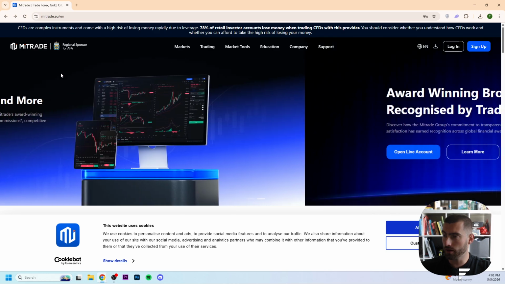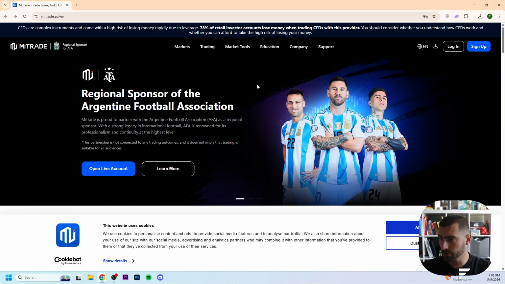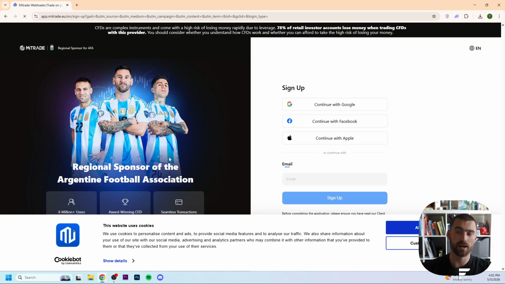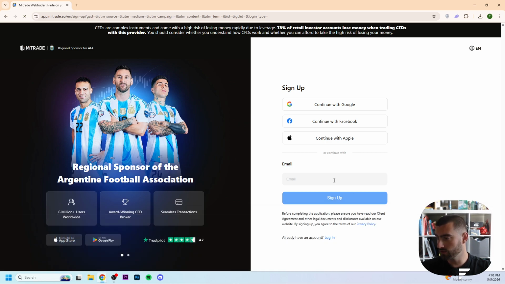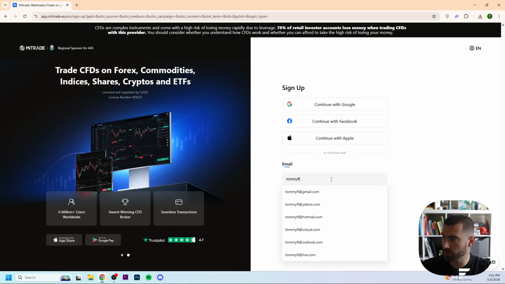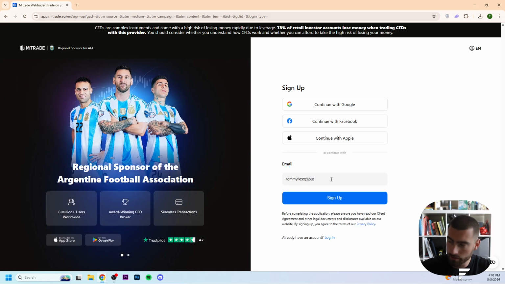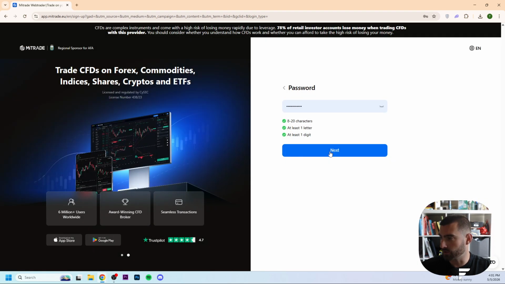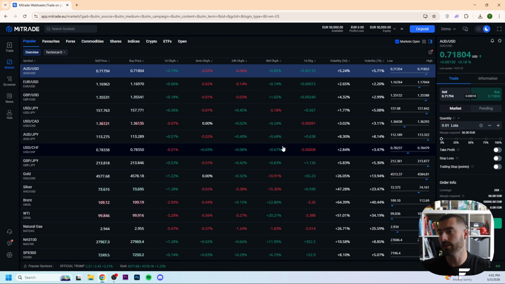But right now we are here on this page, and if you scroll with our mouse, you will find at the second tab right here, try free demo. So click there on try free demo, and then you need to sign up with your email. So I sign up right here with my email address, click here on sign up, create yourselves a password, and then after that he will send us right here to the demo trade platform.